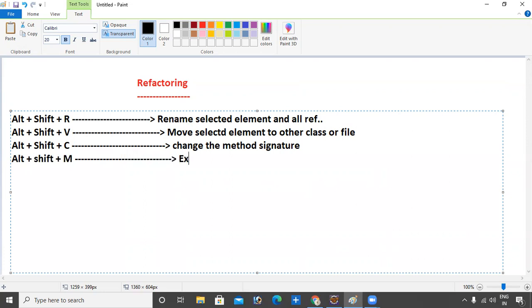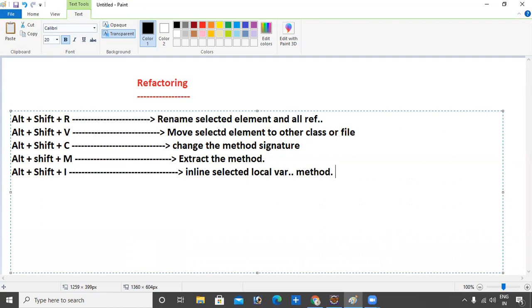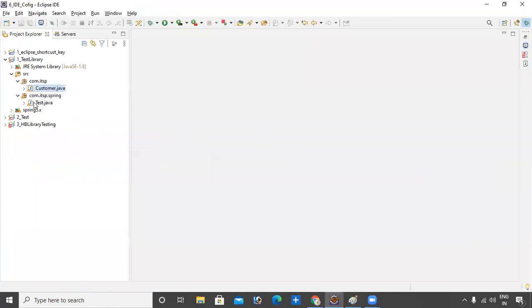Extract the method. Select the code and it will execute. Alt plus Shift plus I. What does it do? Inline selected local variable, method, constant, whatever the place. Okay, I'll show you this also.